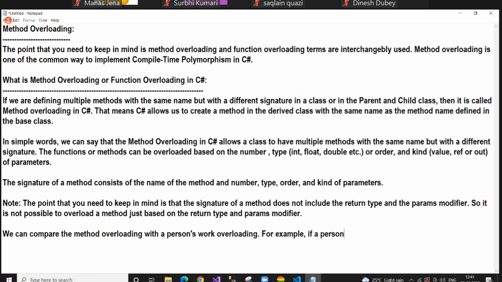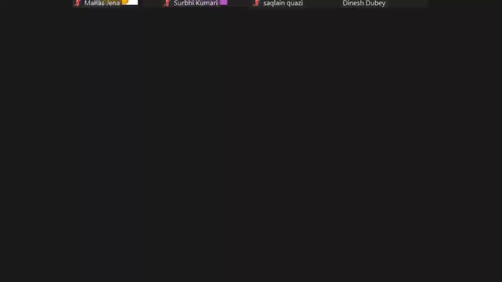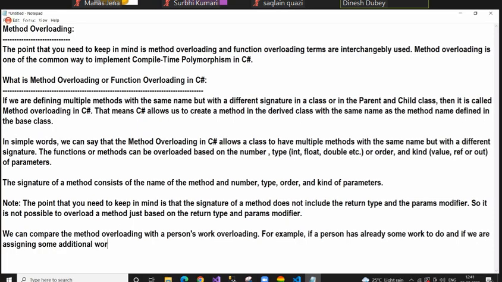For example, if a person has already some work to do, and if we are assigning some additional work to that person, then the person's work will become overloaded.